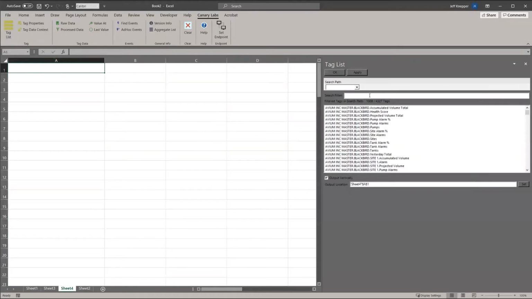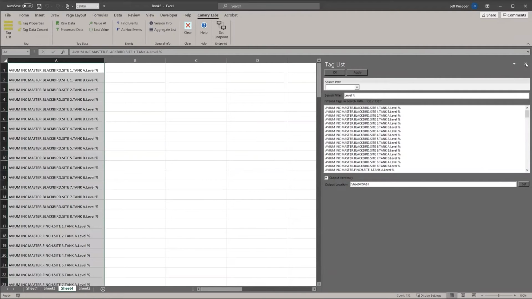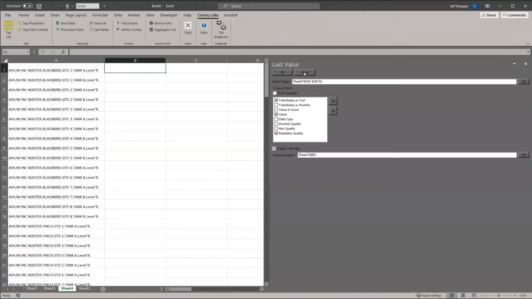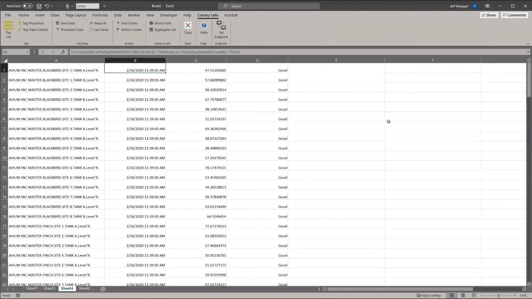So I'm going to just browse all the tags that are currently in my historian. I'm going to look for all my tank levels, hit the apply button there, and all I want to know is what was the last value that's actually being stored in the historian for all of these tanks. And there you go, very simple.